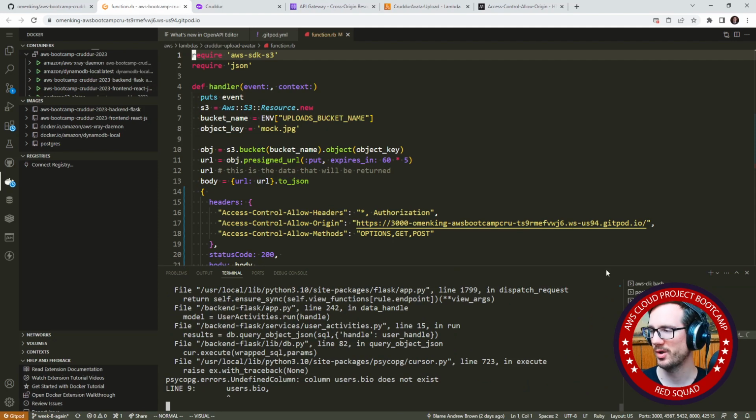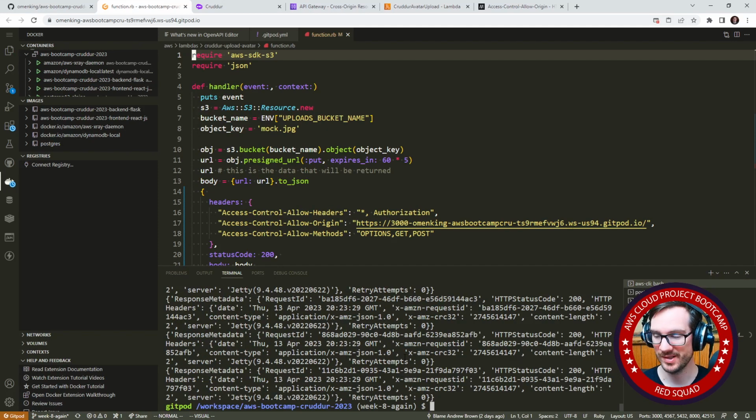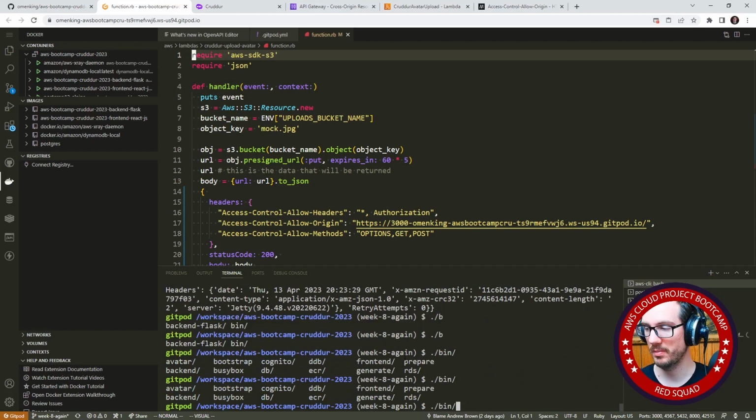Oh, it's the darn bio column. Yeah, we definitely remember this. This is because we need to do a little bit more work with our migration file. So that's something we'll definitely need to solve soon.